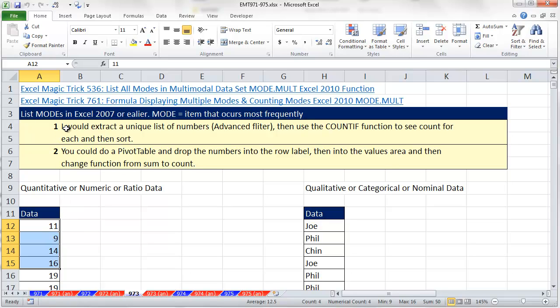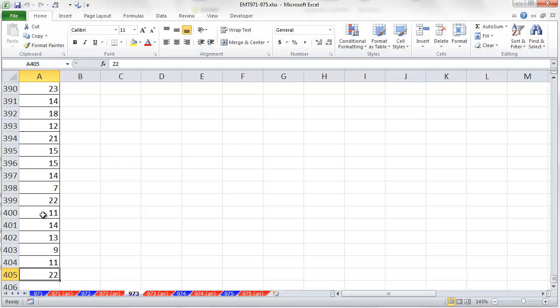Now, there's two ways we could do this. We could extract a unique list, use an advanced filter, and then use the COUNTIF function. Or we could do a pivot table. I'm going to do the pivot table first, and then I'm going to show you how to do the advanced filter and COUNTIF.